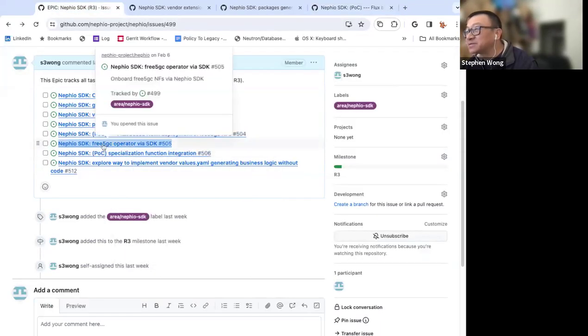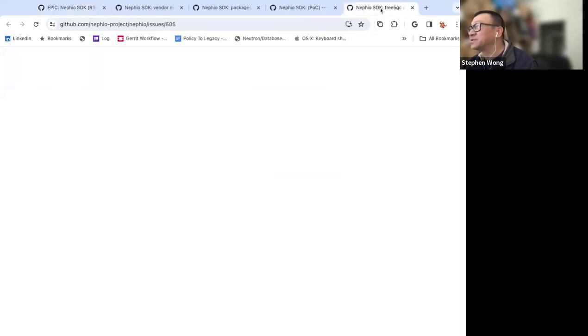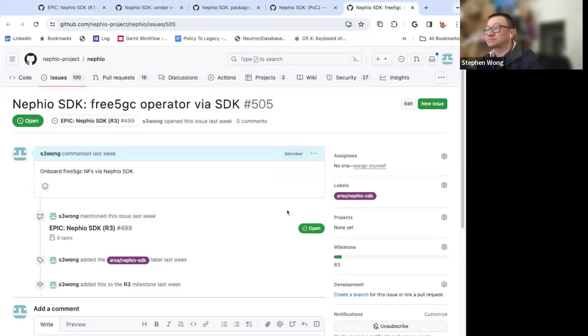So this is generating the free5GC operators using the SDK. That should be whoever is doing this, by the time Fiacre is done with the free5GC onboarding using Flux, if it's doable. The idea is that by the time we get to this, whoever is doing this is just writing the mapping, finishing, and then generating some packages. So it should be very simple work.